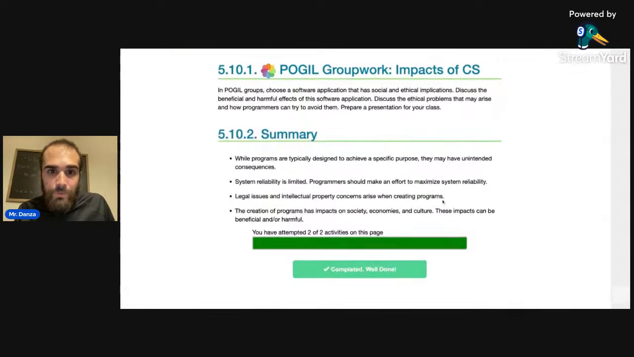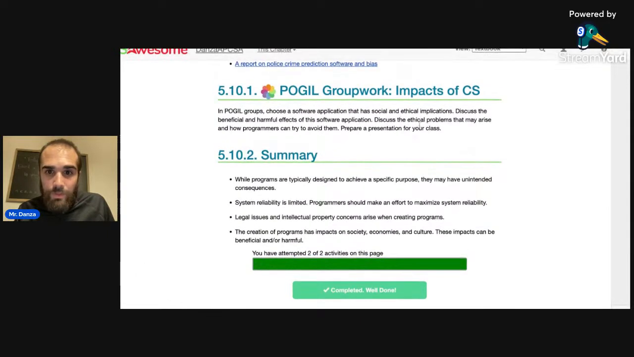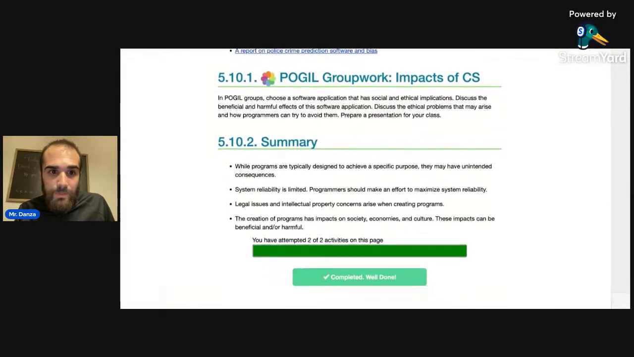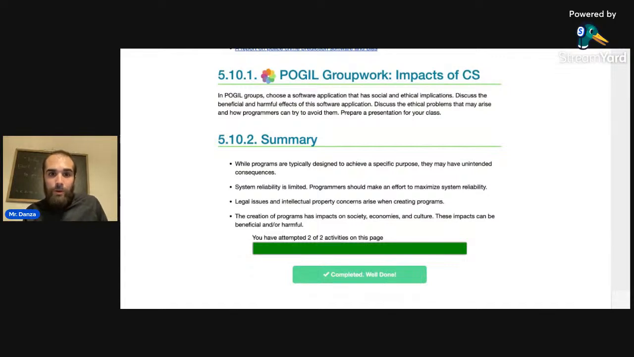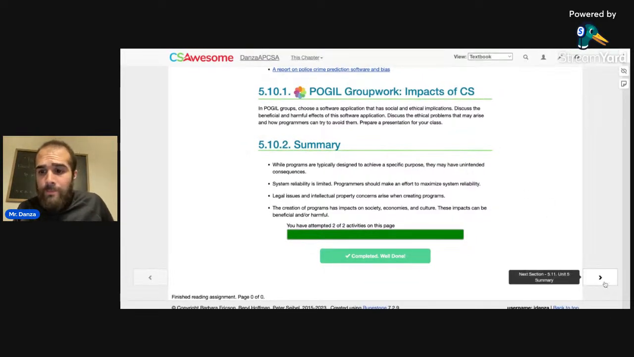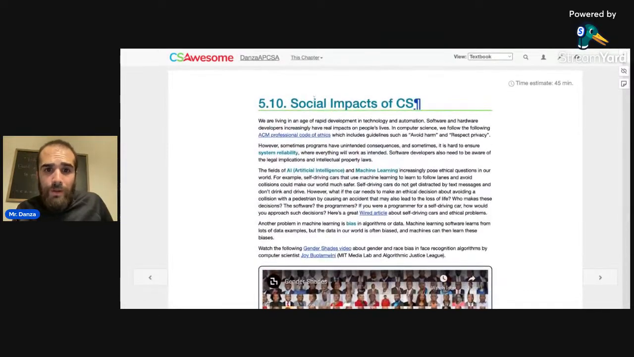It says, choose a software application that has social and ethical implications. Discuss the beneficial and harmful effects of the software application. You can pick anything, right? That's pretty open-ended. It just says, discuss it, prepare a presentation for your class. I'm not sure what everyone's classes require. Mine's not going to require that because there's so much to cover here in chapter 5, but that's 510, social impacts of CS.